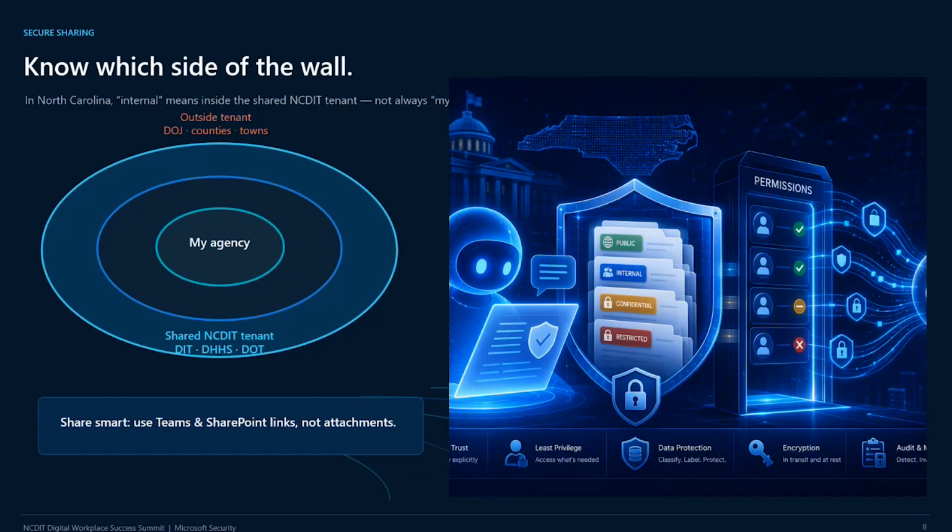So, here's the big thing. Internal doesn't always mean your agency. There are a lot of agencies in the NCDIT tenant. So internal really means anybody who's working for the state that has an account that can access your SharePoint, they could be considered internal. So when you're thinking about this and as the labels are rolling out to your agency, you may also have agency-specific labels.